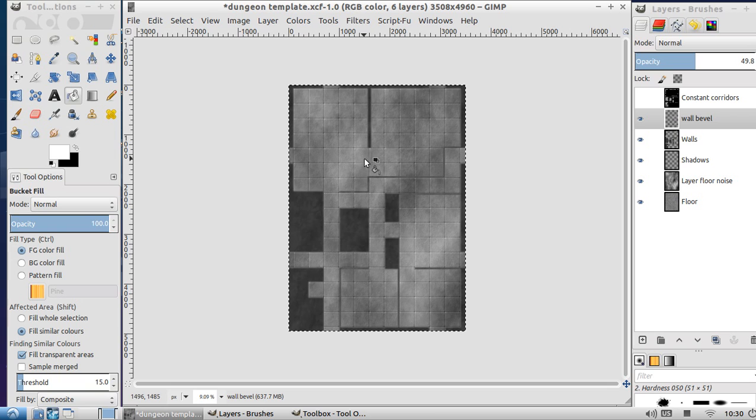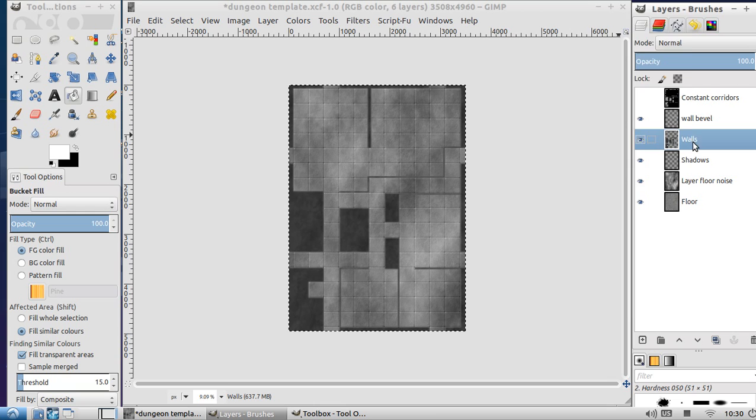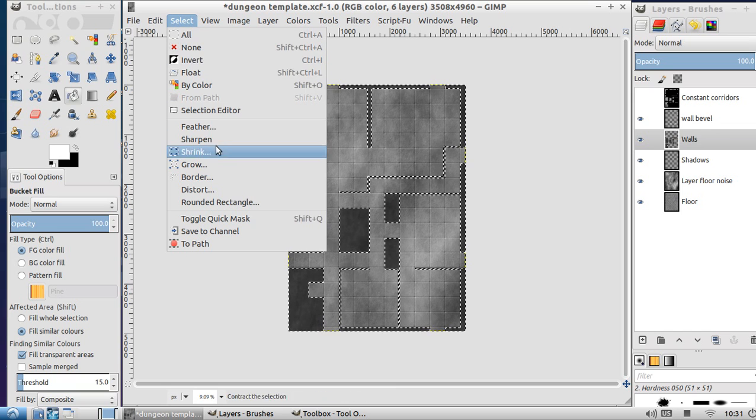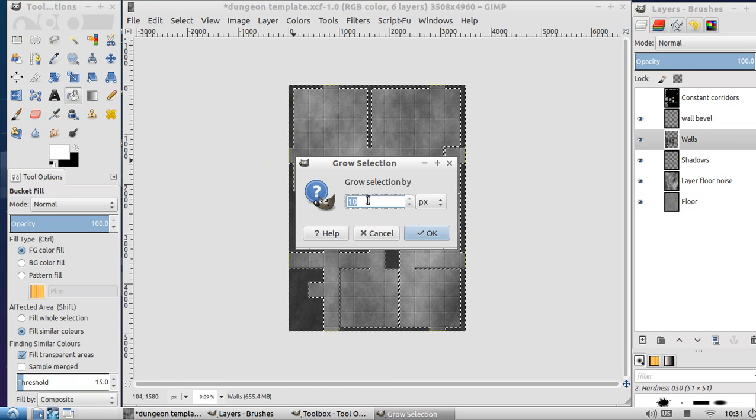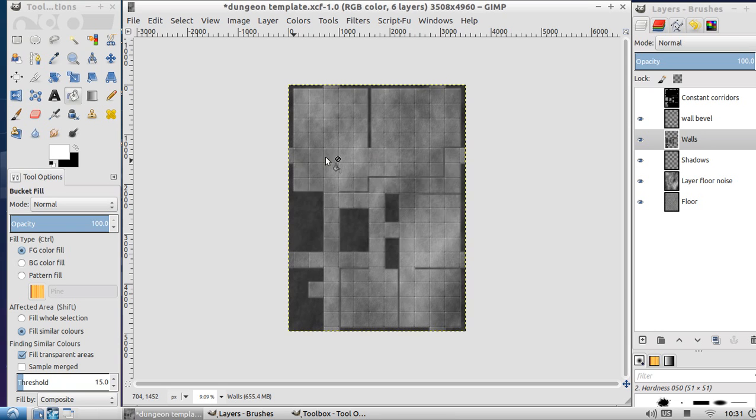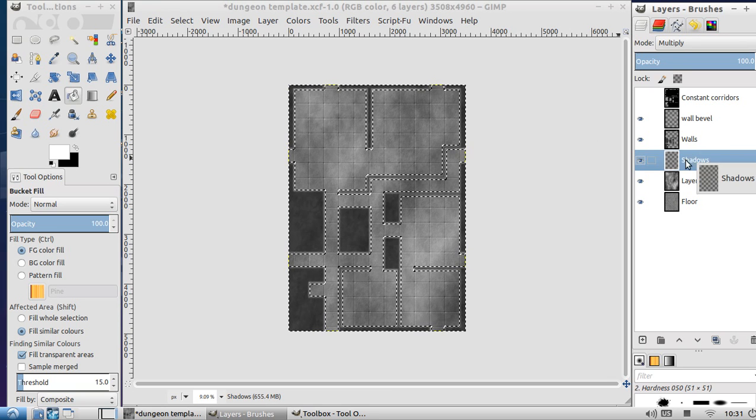And what we're going to be doing now is we're going to add some shadows. I've been through adding shadows in the previous one, but let's just do it again. So this time we go to the walls layer and we alpha to selection, and we're going to again grow this, but this time we're going to grow it by 30 because I like shadows. Cool. Okay, we go to the shadow layer.